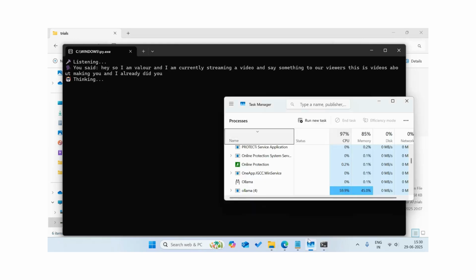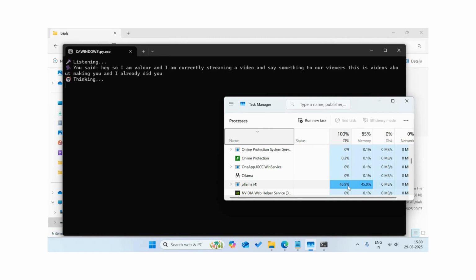Yeah. So as you open up the task manager, you can see the thing sucking the life out of my CPU.